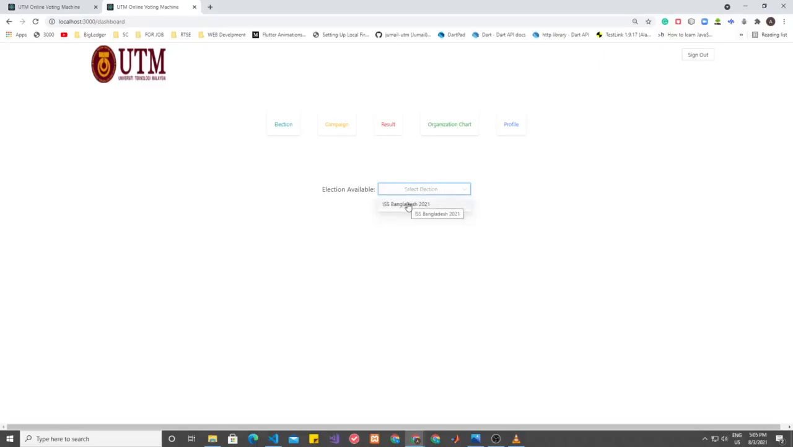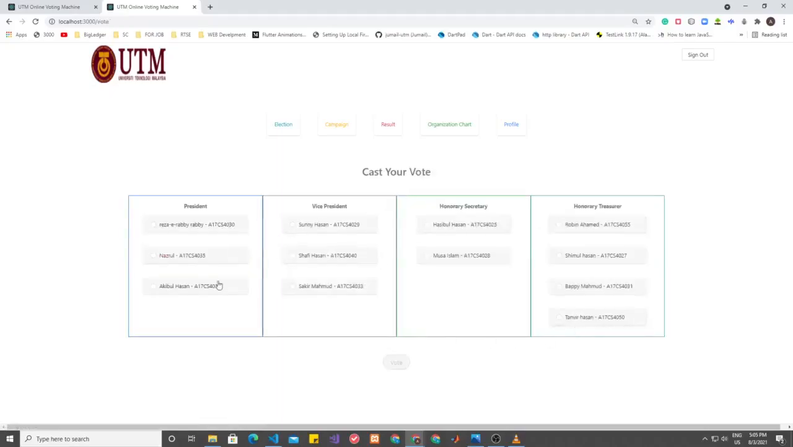So whenever the voter clicks this election, it will display all the candidates' names here. For president, for vice president, the honorary secretary, the honorary treasurer. So he can select any of the candidates from each position. Suppose he wants to give Nazrul his vote as president, Sani Hassan as vice president, Musa Islam as honorary secretary, and Bappi Mahmood as honorary treasurer.